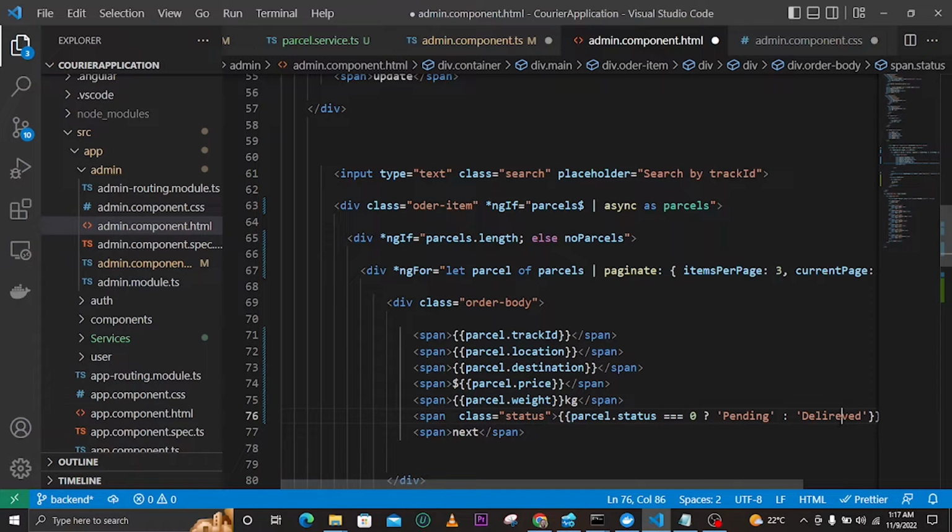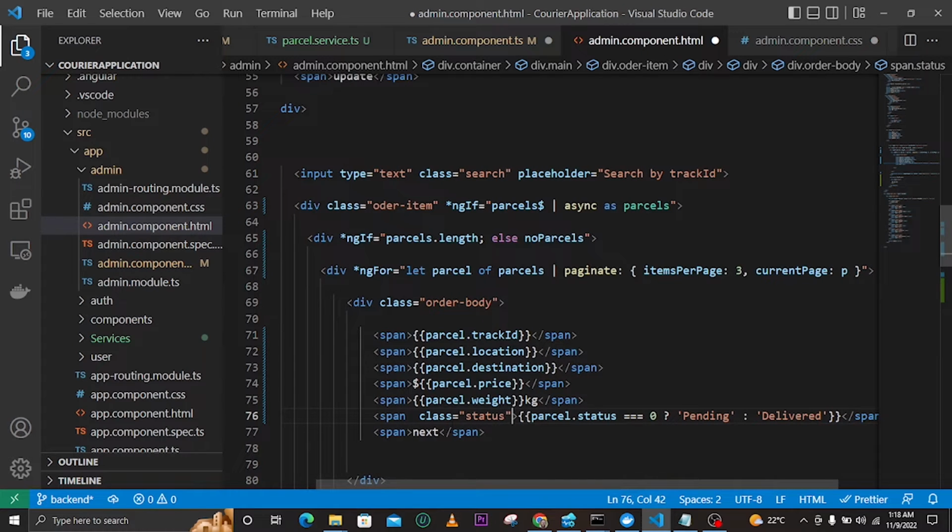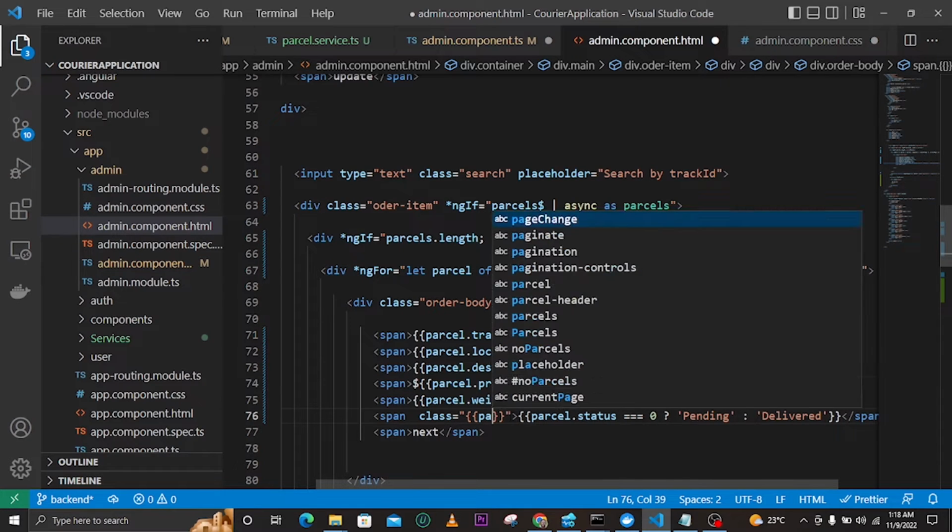I'm hoping it should be this way. Delivered. I'm having trouble with this. Delivered. Yeah, just like that. Even our class, maybe we can change this class and give it a condition. We can add a condition right here. We can say parcel, and we can say parcel.status.